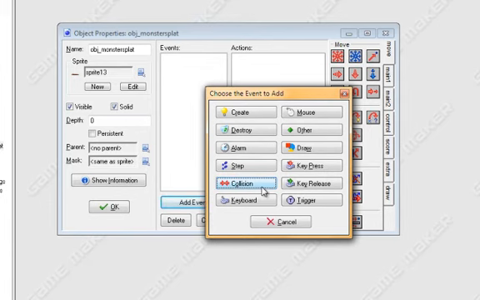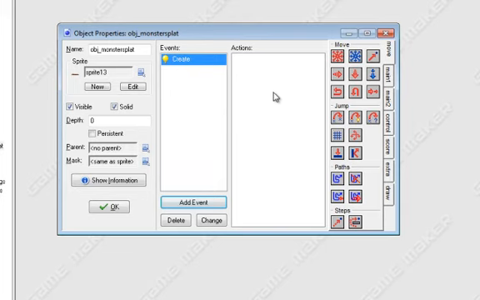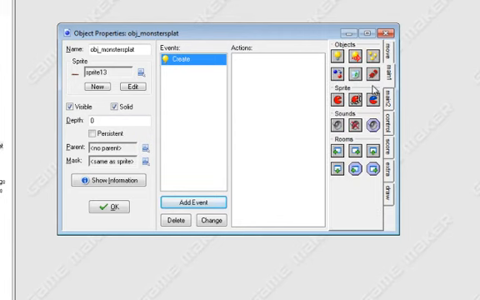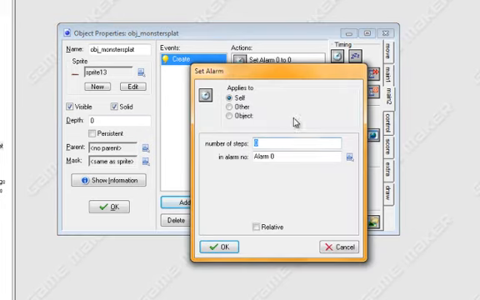I'm going to add an event, and this is going to be a create event, and once again it tells the game that when the object is created in the room, it performs the actions that are in this window that we're going to add right now. So we're going to want to add an alarm event, and call this 10 steps in alarm 0, and make sure that relative is not checked and that it applies to self.